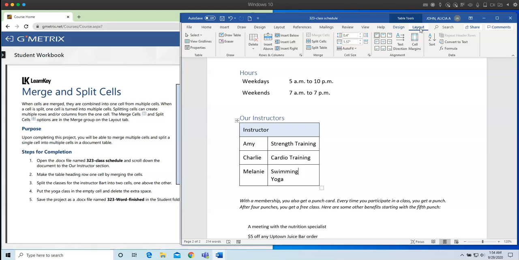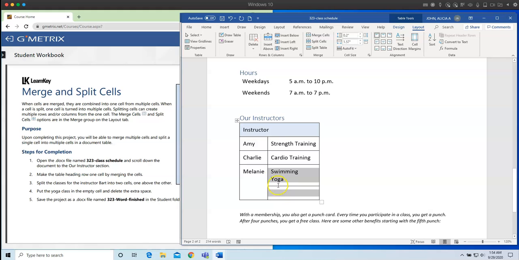So in order to split the classes, I have to split the cell. Okay, so here is Split Cell, and we are splitting the cell to 1 column, 2 rows. 1 column, 2 rows, because this is 1 column here and we're going to make it 2 rows. Okay, so let's go ahead and do that. Perfect. So now that we've done that, step number 4 is you are going to put the yoga class in the empty cell and delete the extra space.